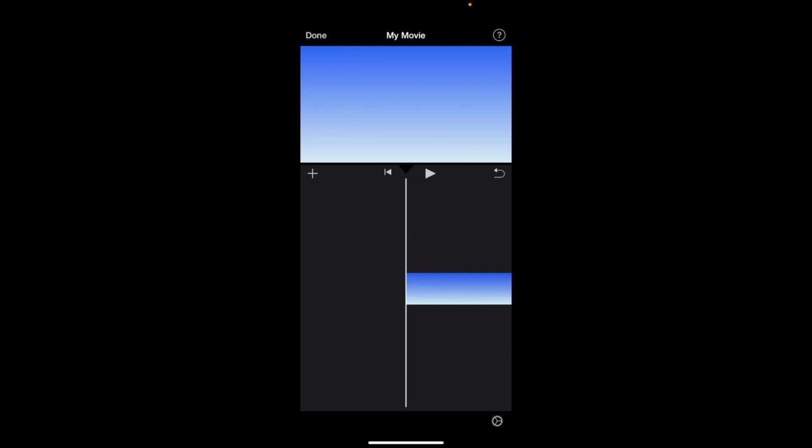So in this iMovie tutorial video, I'm going to be showing you guys how to add transitions between different clips here in iMovie. So first thing you have to do is obviously open up iMovie.